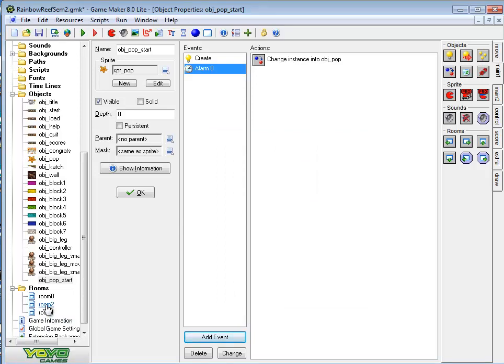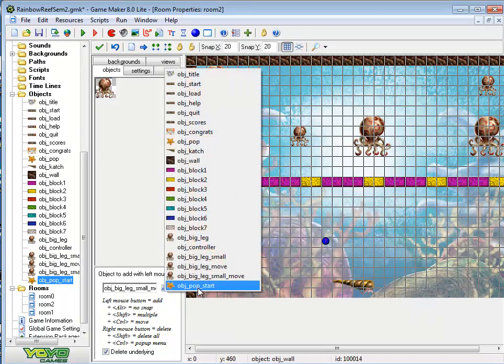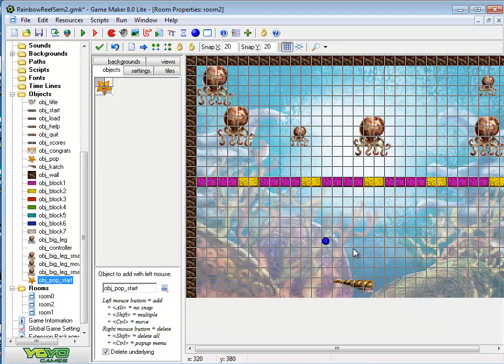The last thing you have to do is you go into the room and you get rid of object pop and you replace them with object pop start. And it looks the same, right? Oh, that's a squid. It looks the same, but again, this is a stationary one.